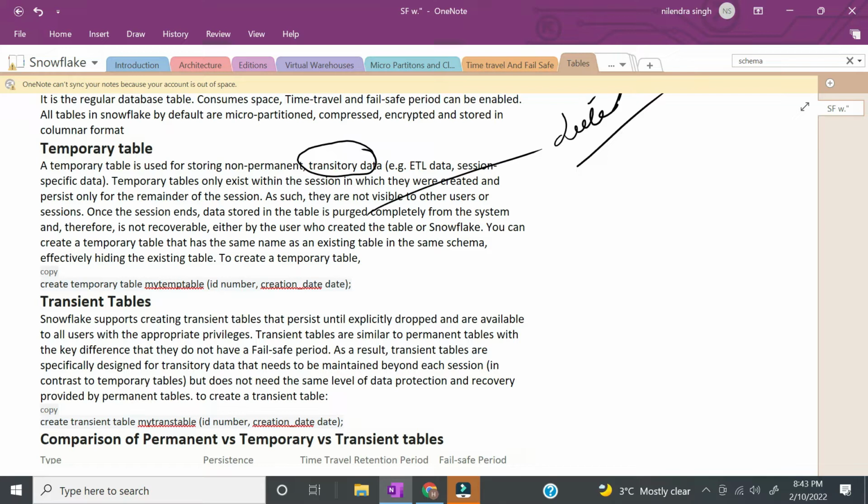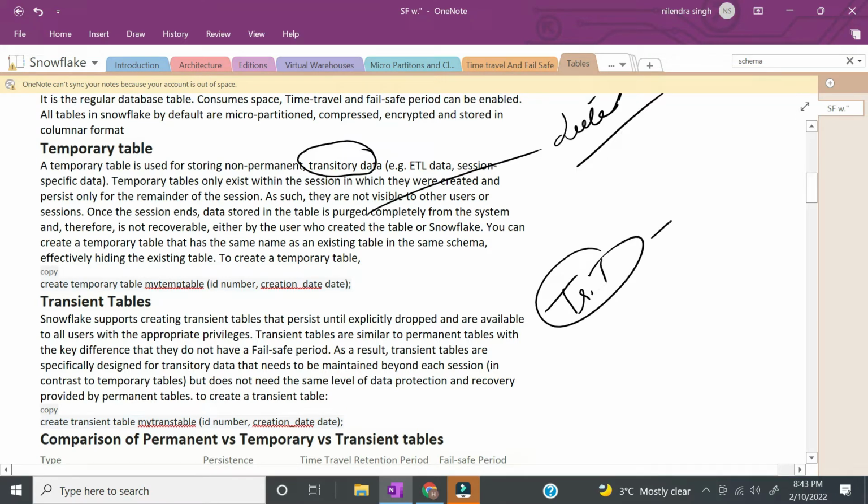And as I have told you, transient table is equivalent to permanent table, right? With some difference that transient table does not support fail safe. So similar thing is written here. Transient tables are similar to permanent tables with a key difference that they do not support fail safe period. As a result, transient tables are specifically designed for transitory data that needs to be maintained beyond each session, right?